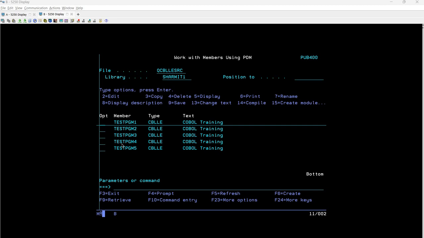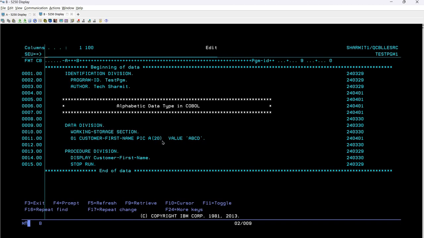There are different types of variables in COBOL. For the time being, we are going to focus on the alphabetic variable. For that I have already created one program. Let me take option 2 here in order to show you the actual source code where we have declared the alphabetic data type, or you can say alphabetic variable.